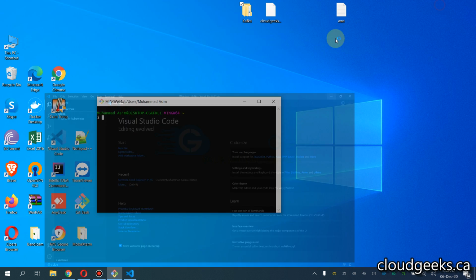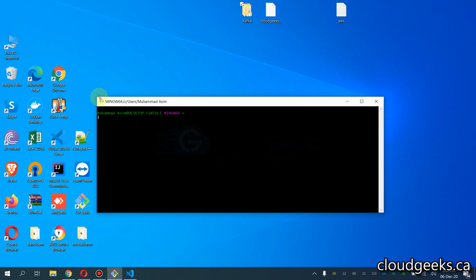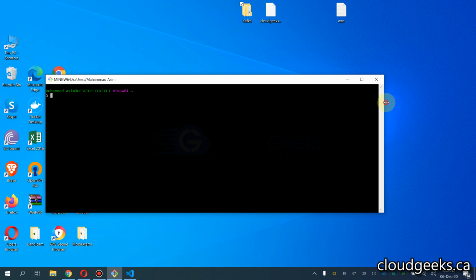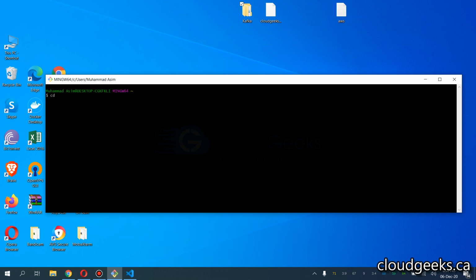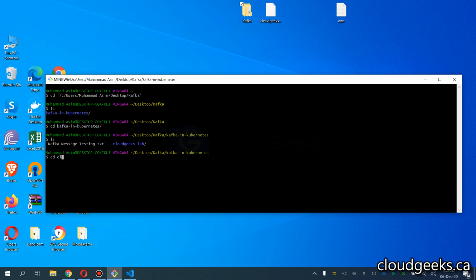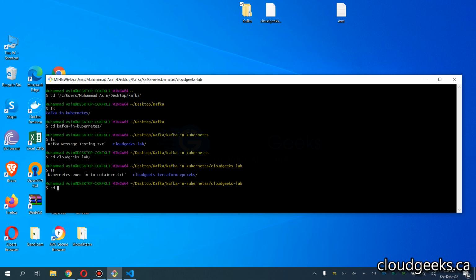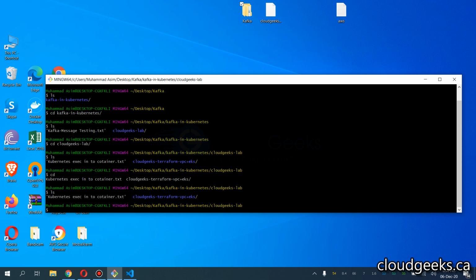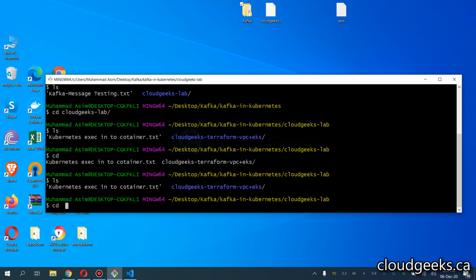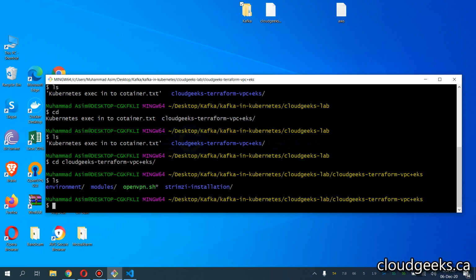This is the directory, and also I'm going to make sure that I will make this code available for you guys. So definitely you guys also share what you have learned and share your research with regard to the Strimzi. So let's navigate to this Cloud Geeks lab and navigate to this. Let me zoom in a bit for you guys so you can see what we have here.